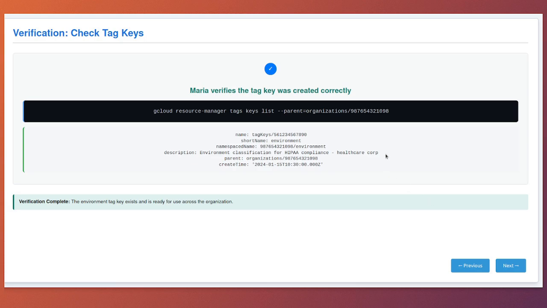Notice the namespaced name field. This shows the fully qualified name followed by /environment that developers will use in their deployment commands. This format ensures global uniqueness and prevents conflicts between different organizations. The create timestamp provides an audit trail showing exactly when this tag key was created. This is important for compliance reporting and incident investigation. If Maria sees any unexpected tag keys in this list, or if her tag key is missing, she knows there's a problem that needs to be fixed before proceeding to grant permissions to development teams.